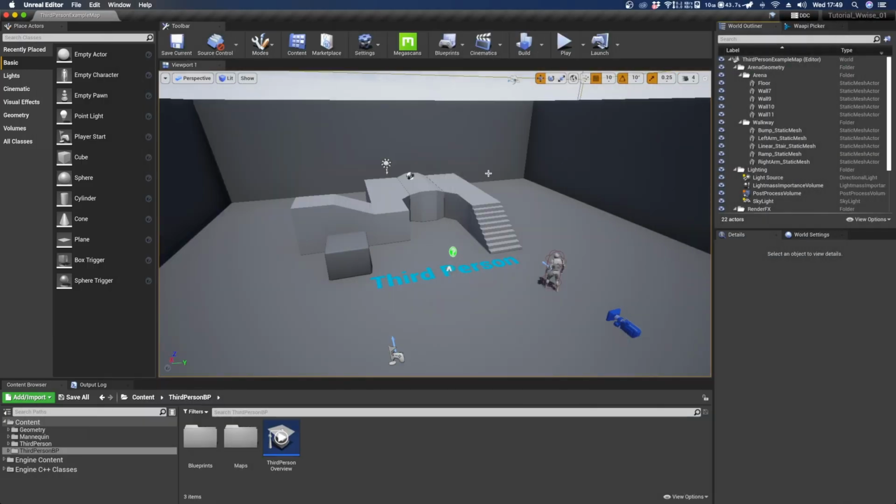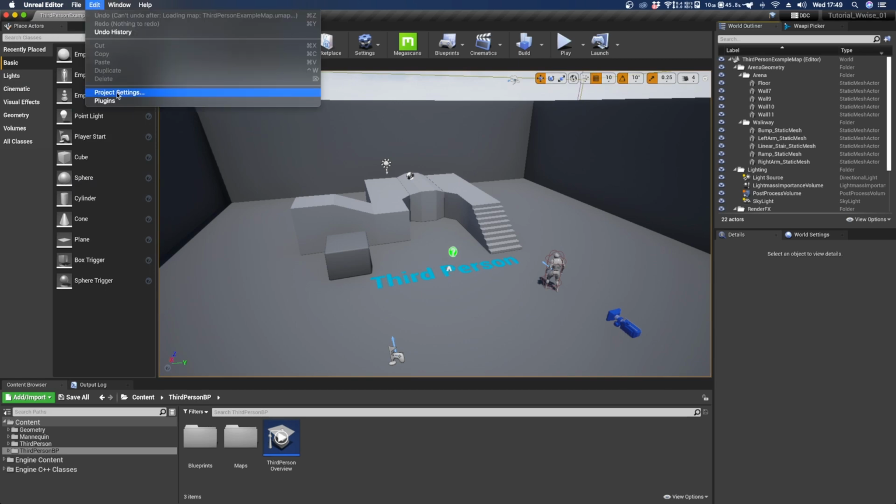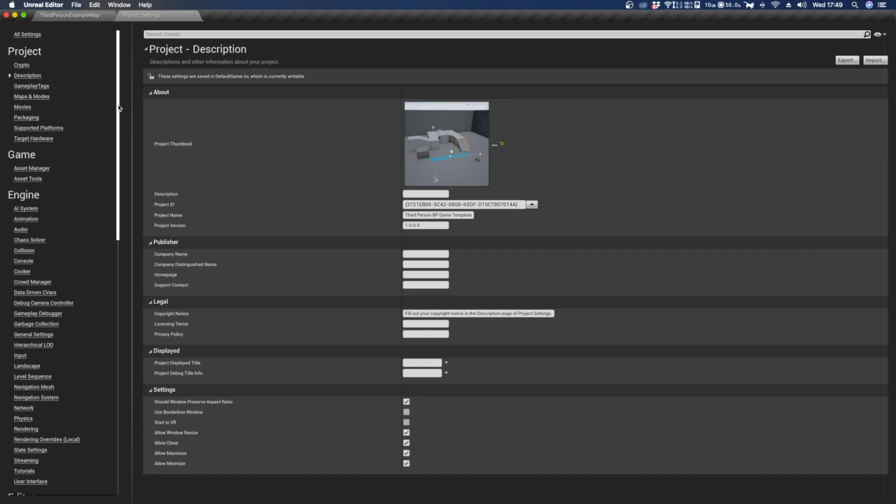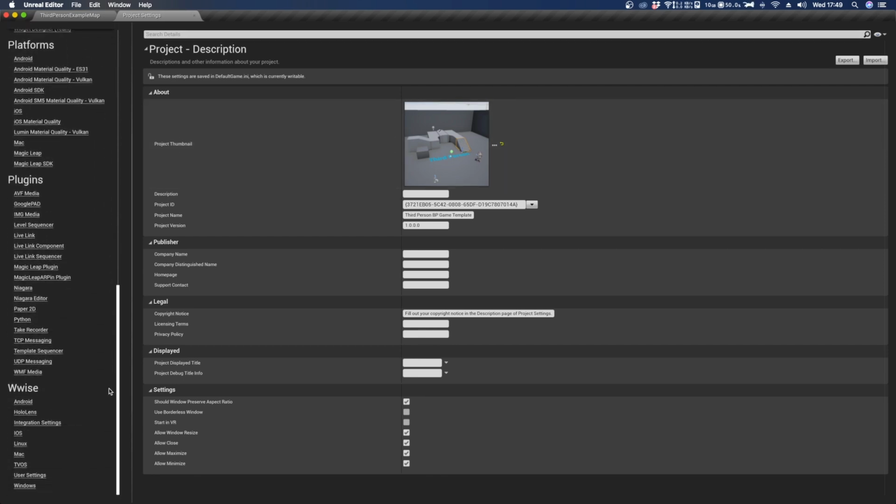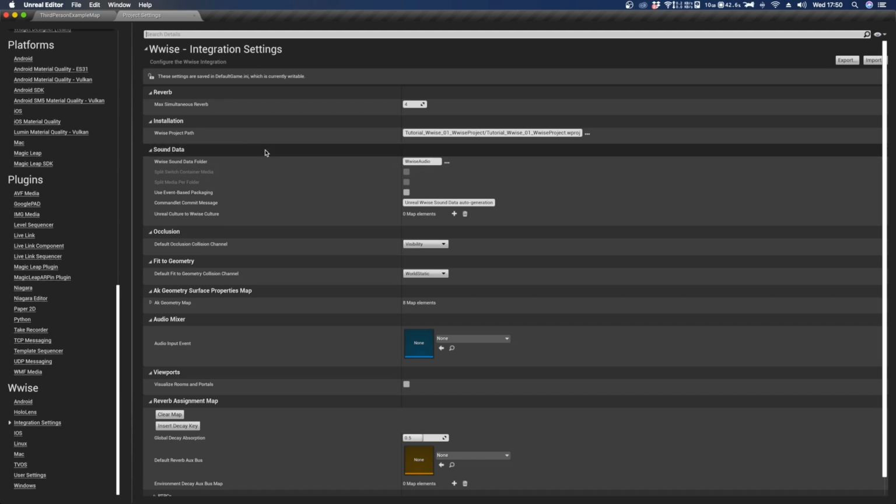Depending on the Unreal version you're using, you could find some differences between layouts, but the main settings are just the same. The first thing we need to do is to go over Edit, Project Settings. From here, we can scroll down. You should see Wwise. We can select Integration Settings. So the first one is the Wwise Project Path. This is where your Wwise project is saved. Then under Sound Data, we have the Wwise Sound Data folder. This is the folder where all the data, all the sound banks are stored.